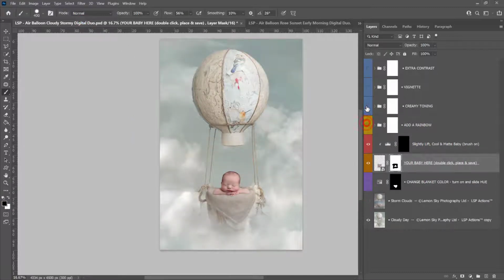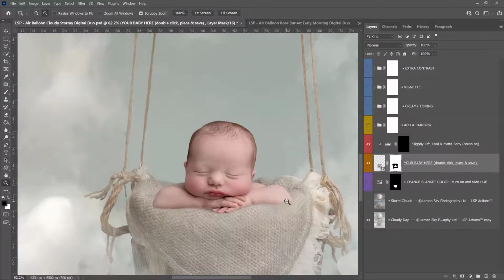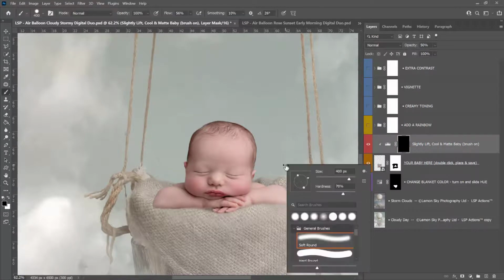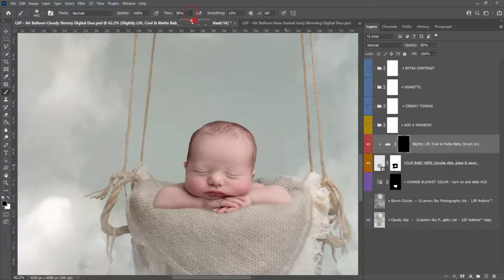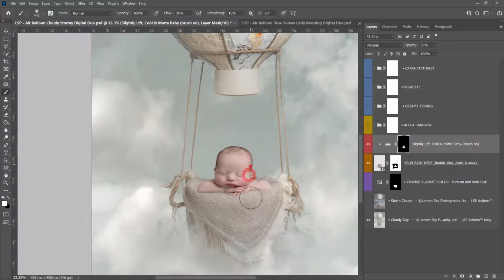And you'll notice everything else does not affect that baby layer. You can simply turn these all on or off. But we're not quite finished with the baby yet. You see here you have a slightly left cool and matte baby brush on layer. You can grab this. I'm going to take the opacity down a little bit and choose a white brush, and this will add that nice cool tone to the baby. If your baby image is a little bit dark, I'd recommend adding that one in.